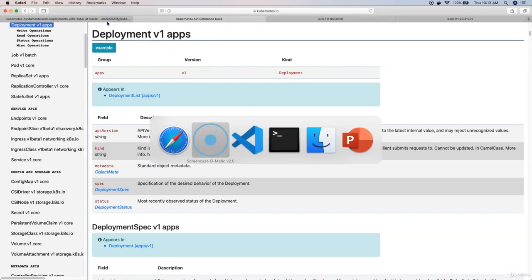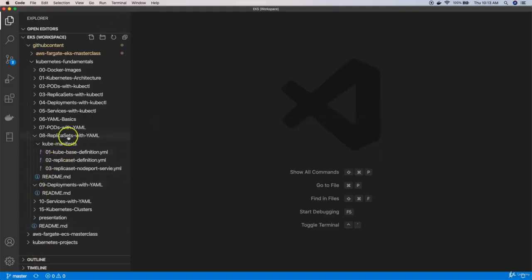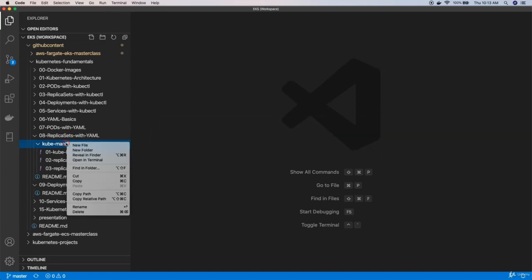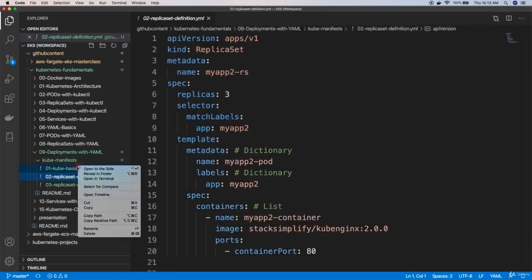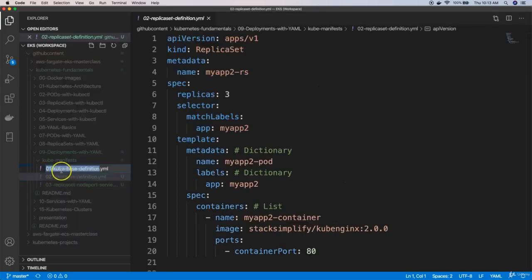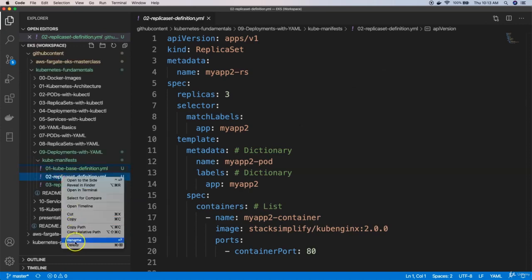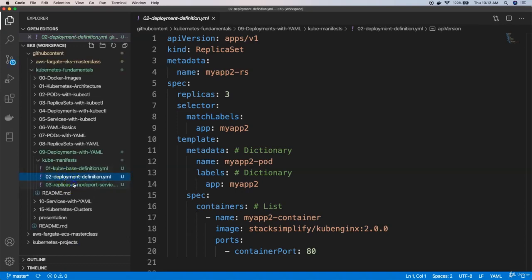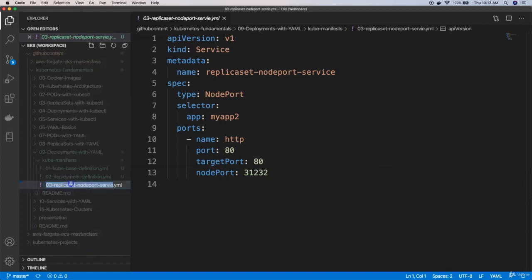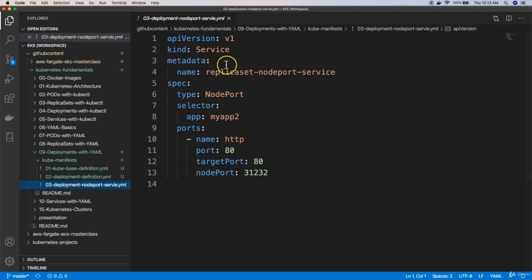Okay, so let's go to our Visual Studio Code, and this is the replica sets with YAML kube manifest folder. Let me copy it, go to 09 deployments, and paste it. I'll rename the file to deployment instead of replica set, so that we have it as a deployment reference. For the node port service, I'm also going to change it to deployment. Good, so now our base setup is done.